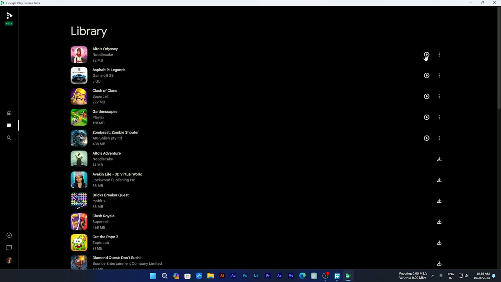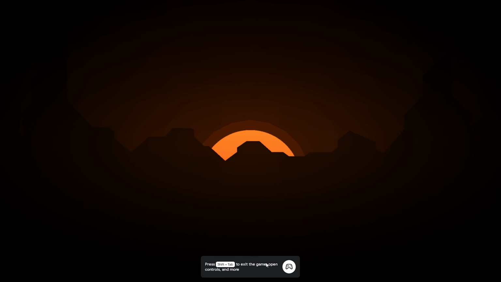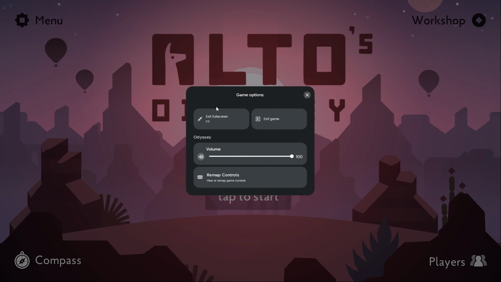After the gaming session, exiting the game is different from Windows. We have to press Shift plus Tab, which will open the Exit menu, where we have to click Exit Game.